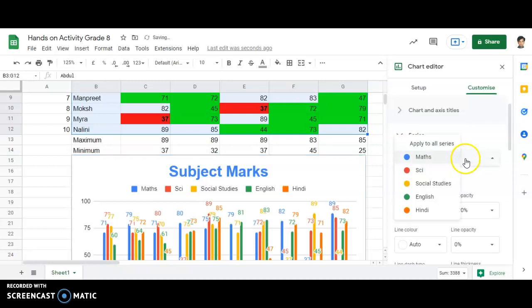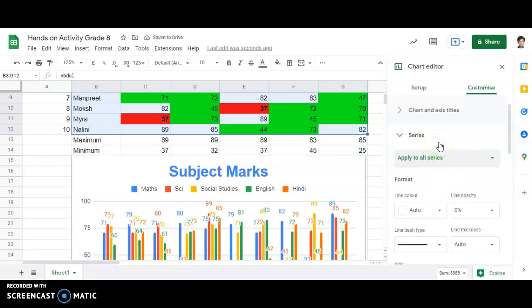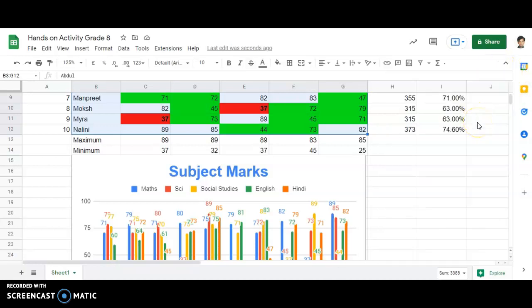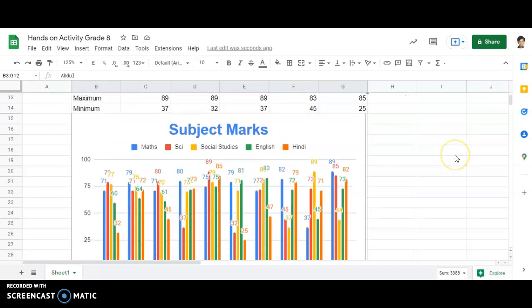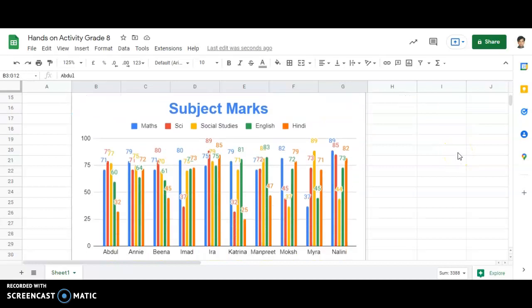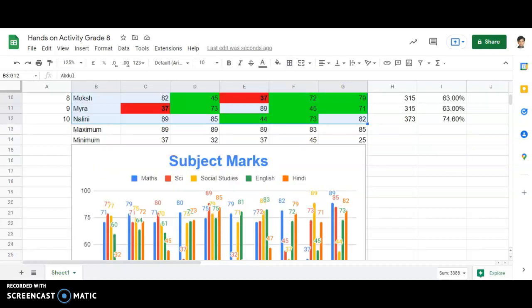So only for computers, those who are working, they will be able to get this, but those who are working on tab and mobiles, they won't be able to get the series options over there. So they won't be able to add the data labels to it, my dear kids. So in this particular manner, we will be inserting a chart also, my dear. You can analyze, there are different types of charts. Whatever charts you want to insert, yes, you are able to insert the charts.